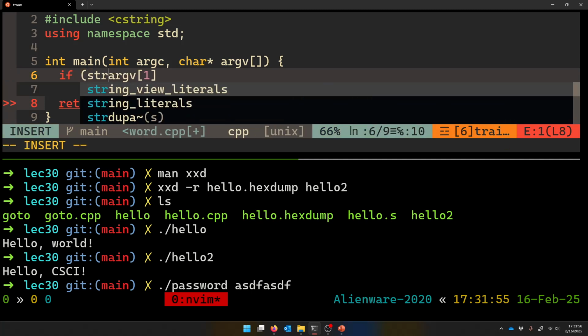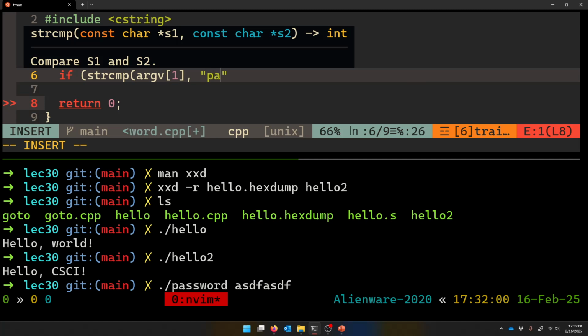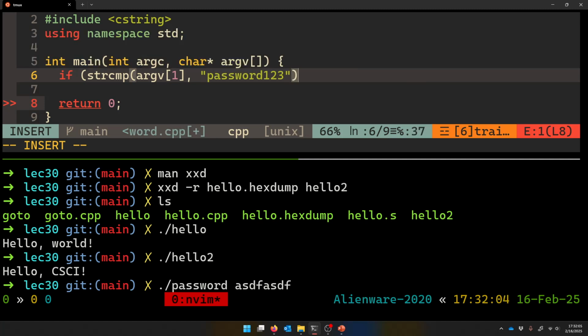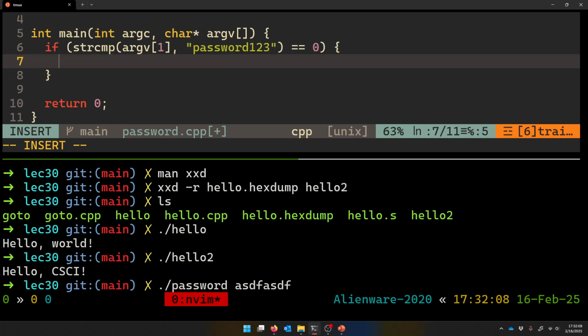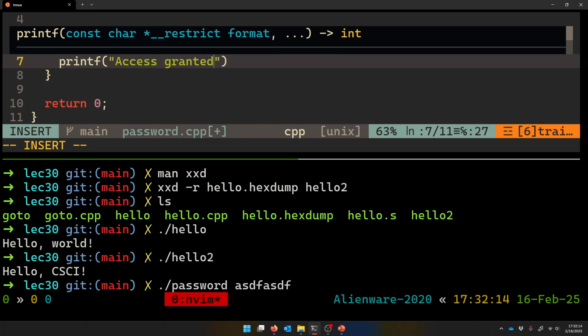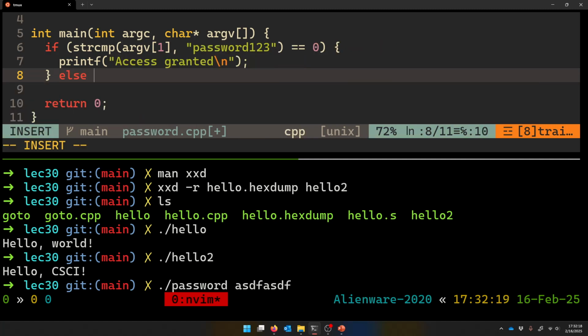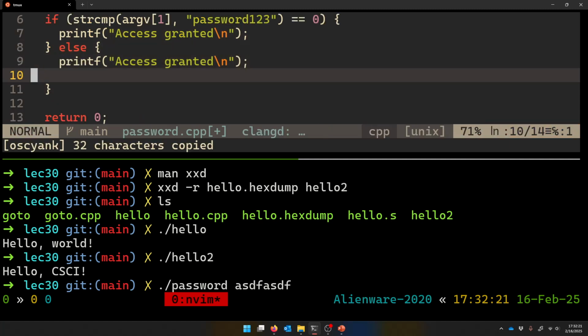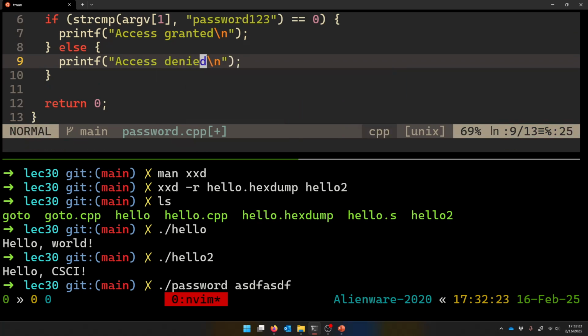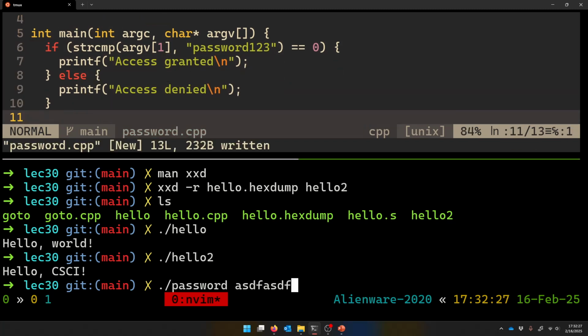So if the string compare of argv1 and, let's say the secret password is password123. If we want those to be equal, to unlock, string compare gives back 0 when they're equal, right? So if that's correct, then printf access granted. Otherwise, printf access denied. Won't that be fun? So yeah, there's my silly program using the C library stuff and C-string stuff.